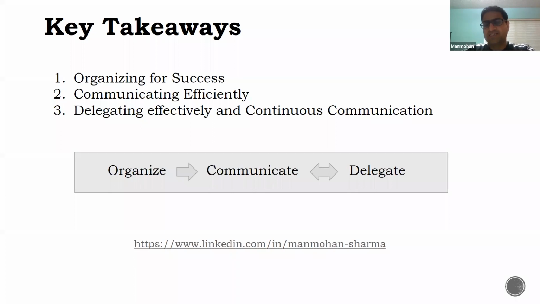The third component is delegating effectively and following up with your stakeholders. And that's why, if you see, there is a constant arrow going back and forth between communicate and delegate, which says that there should be a continuous follow-up between the different stakeholders that you have assigned the work to. I think that's the OCD framework, which can help you organize your product roadmaps effectively in a remote environment.